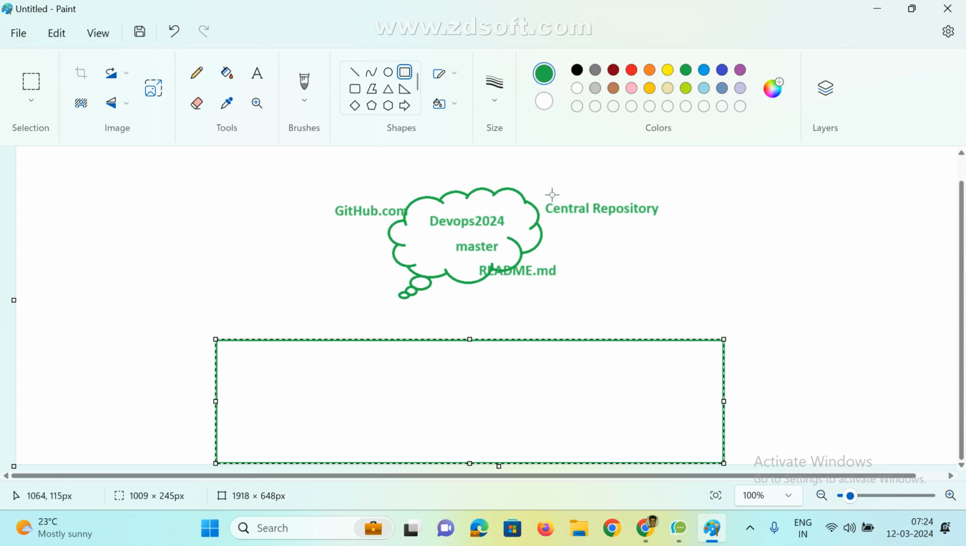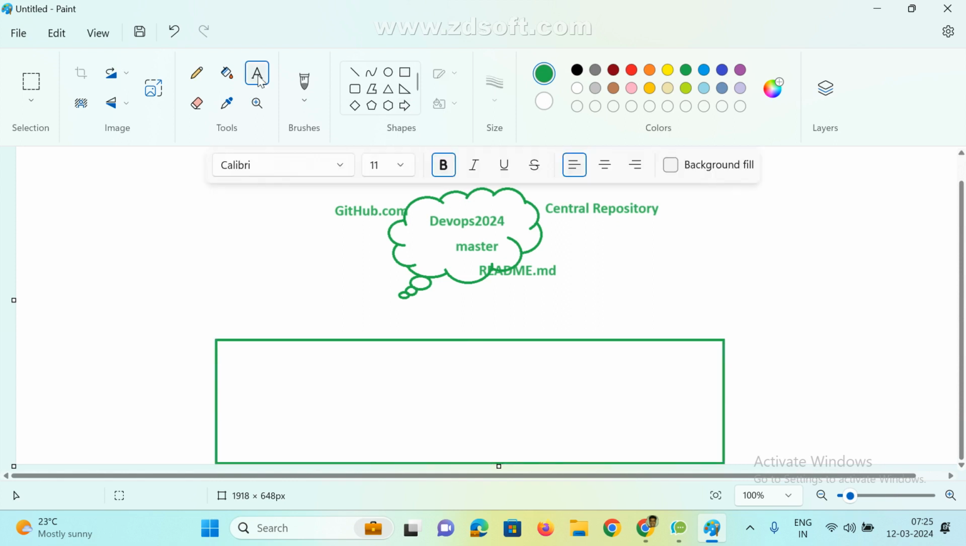So what is this? This is the central github.com, and this is the local repository. Local means your laptop or desktop. That's it. Local repo. This is a new terminology, so if you understand nothing, just remember this is the local repository.